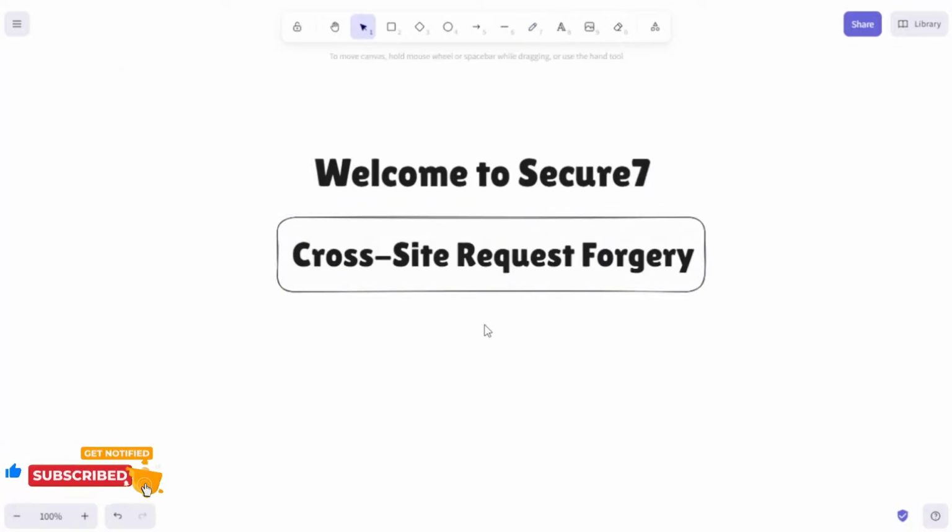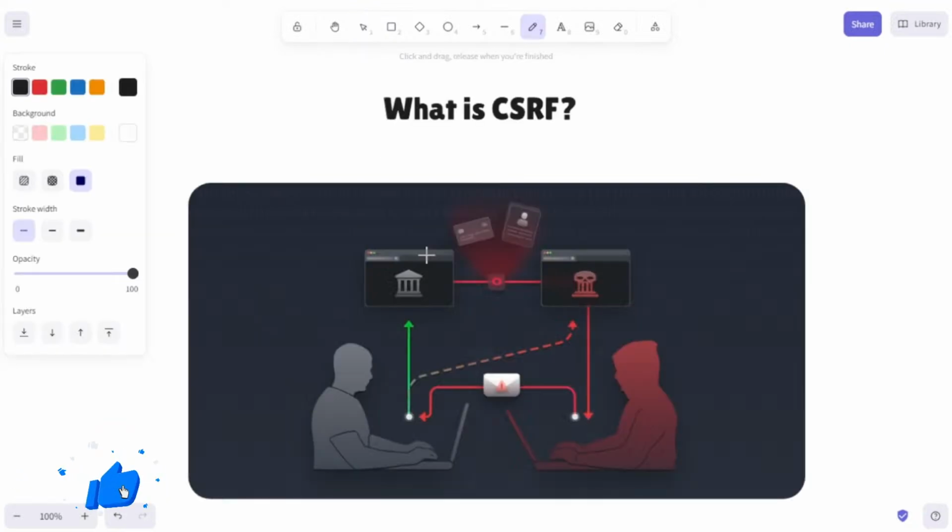Welcome to Secure 7. Today we're diving into a sneaky but powerful web vulnerability, cross-site request forgery, or CSRF. We'll explain how it works, demonstrate real-world attacks, and most importantly, show you how to prevent them. Let's get started. CSRF is an attack where a malicious site tricks your browser into performing unwanted actions on a site you're already logged into without your knowledge.